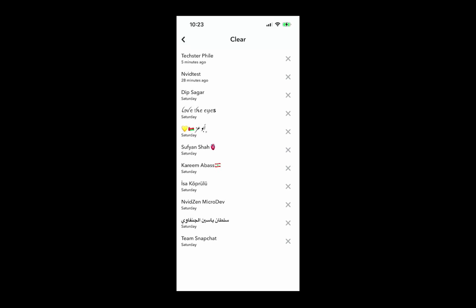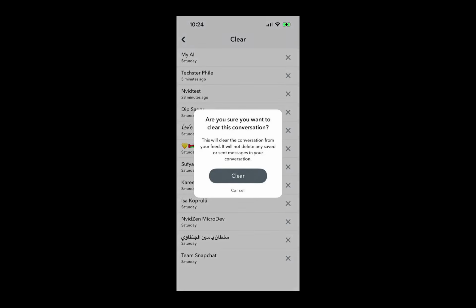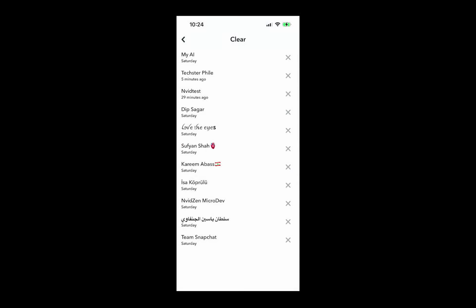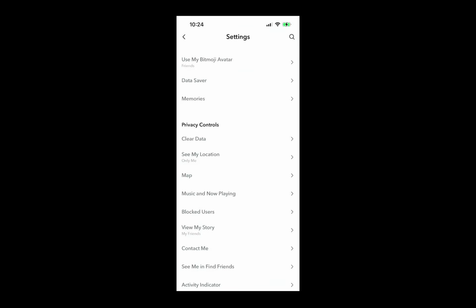Tap the X next to the conversation you want to remove. When you tap that X, Snapchat immediately removes that chat from your main chat list, so it no longer appears among your recent conversations, but the underlying messages are still stored and can return if the conversation is revived.